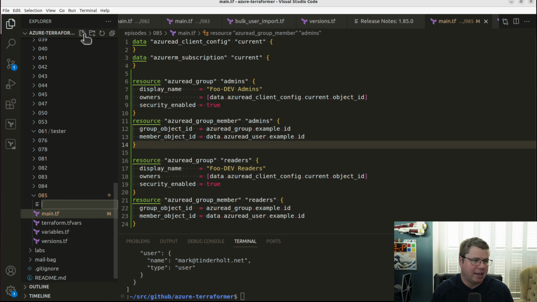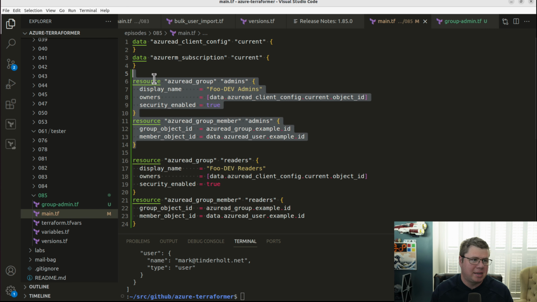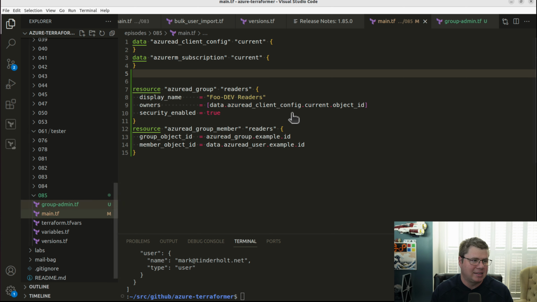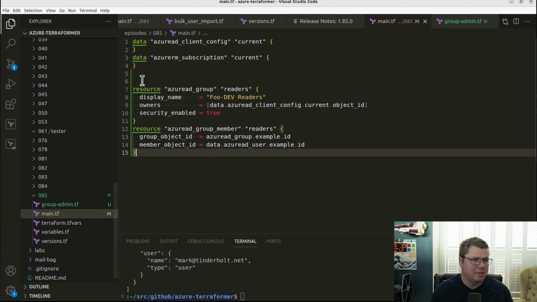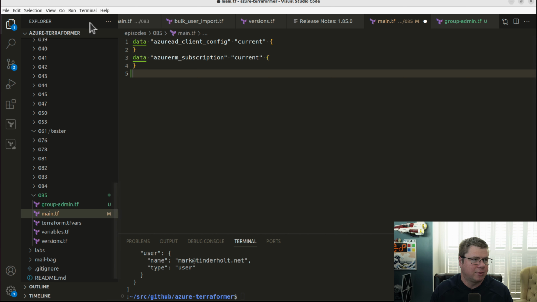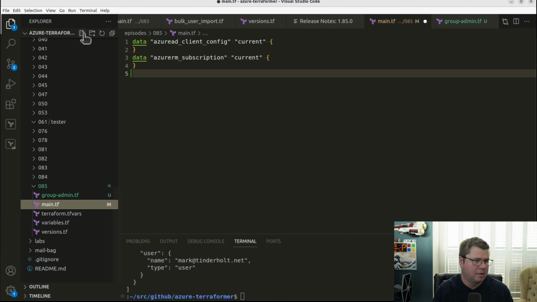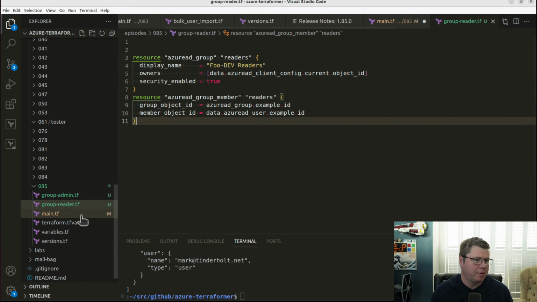So I'm going to go ahead and create a new file called groupadmin.tf, and just because I have limited mental capacity, I'm going to split these each into their own file so that when I'm looking at the group admin, I only see the stuff related to group admin and I don't get all confused, because I get confused easy. So now I'm going to create groupreader.tf. There we go.